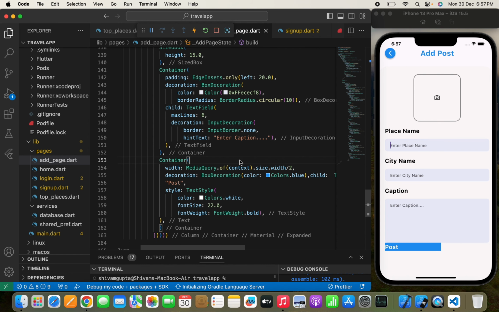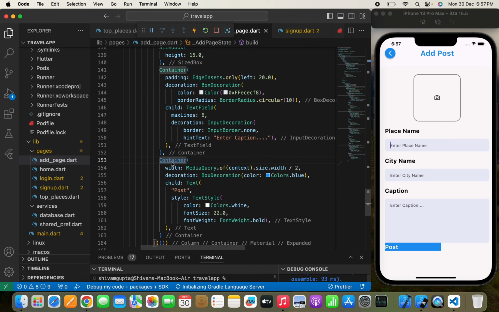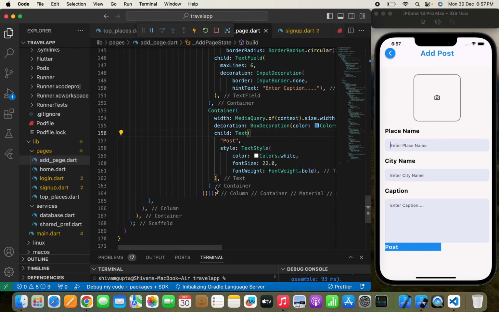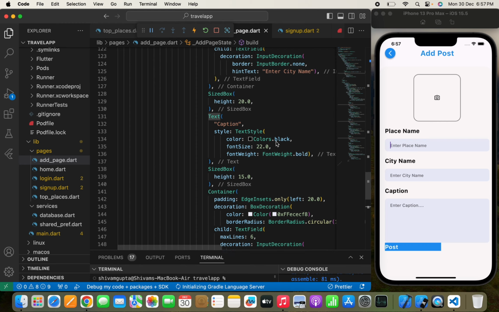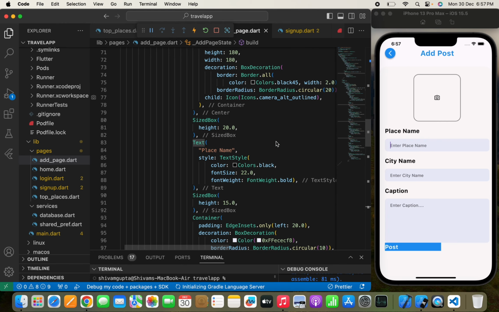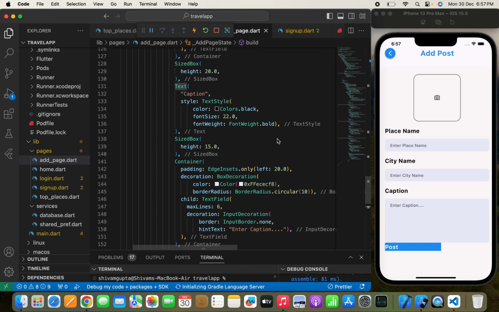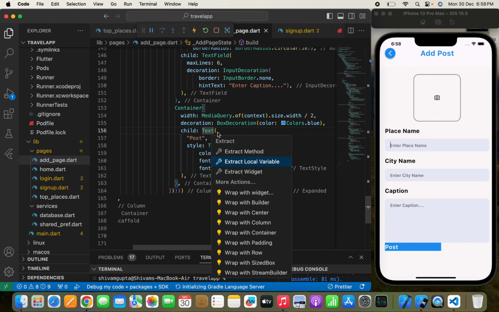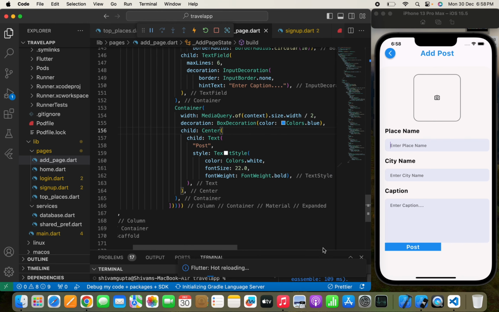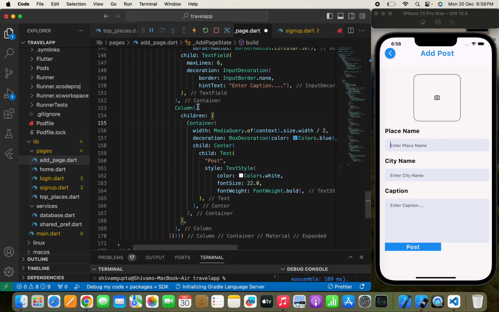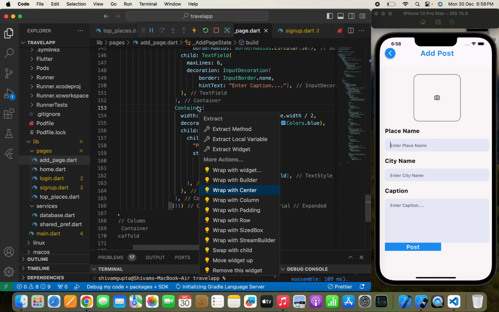Why is the Center widget not working over here? I think there is a problem on Mac, I can't execute to add a widget. So let me see this. I think there is some problem or bug, maybe it is fixed, and I can wrap it with a Center widget. And now I can again use the Center over here, not a Column, sorry, a Center widget, something like this.